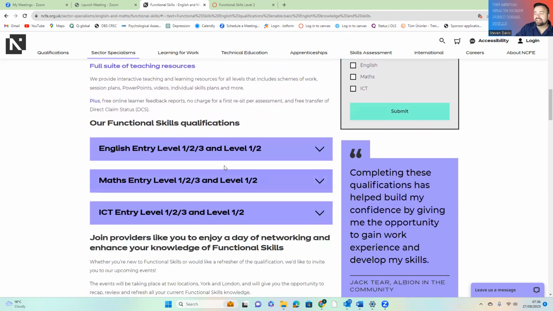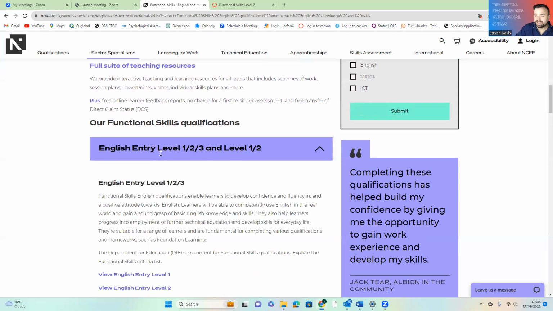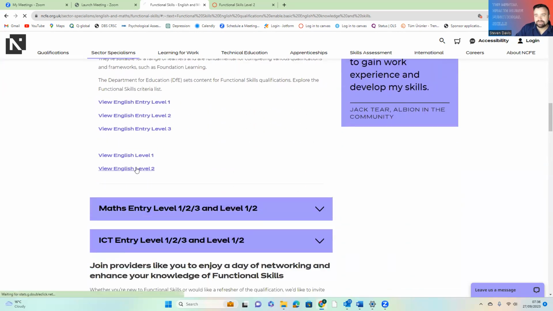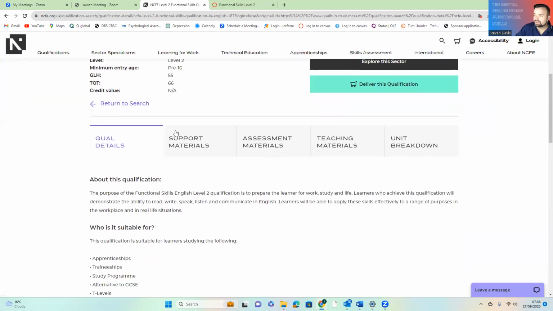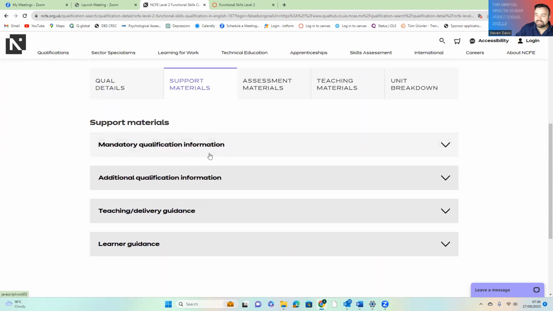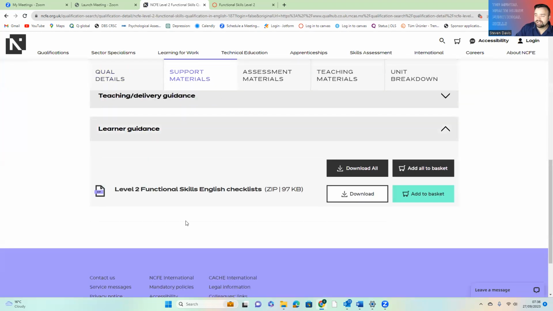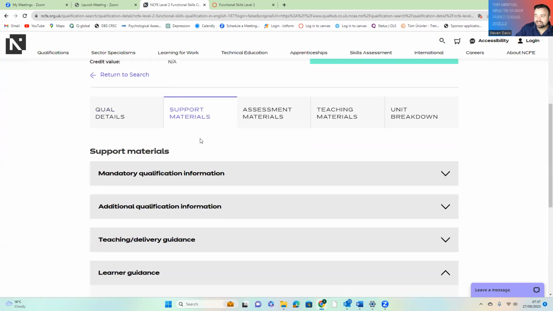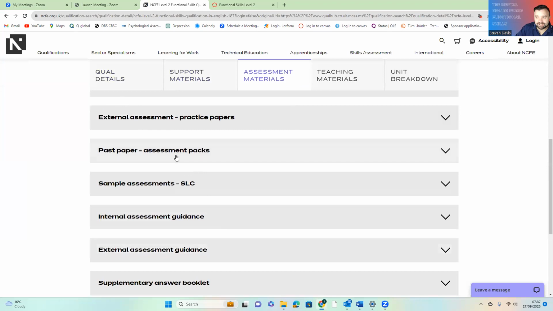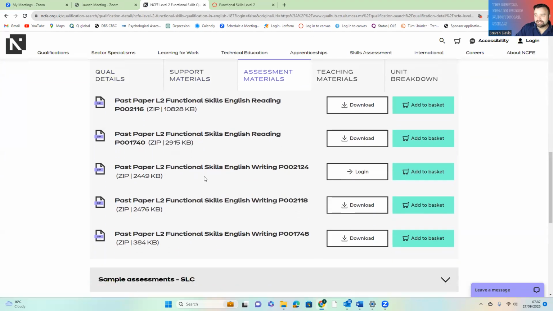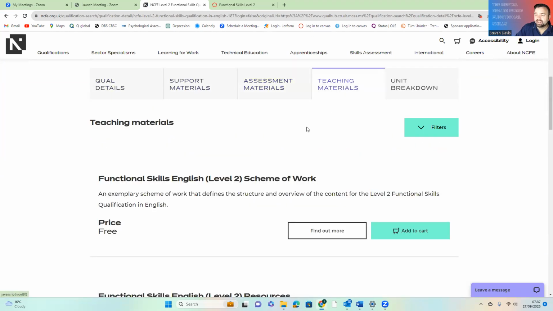And again, online, you can see here that there's a list of resources. So if we click on English and we scroll down and we look at level 2, for example, it will take us to the resources and the support stuff here. So there's support material there for you. There's learner guidance, checklists and things for you to have a look at. There's some assessment materials. So if you want to look at practice exams, you can do past practice papers to have a look at what they look like. There's teaching materials, that's for us. So that's how we deliver.